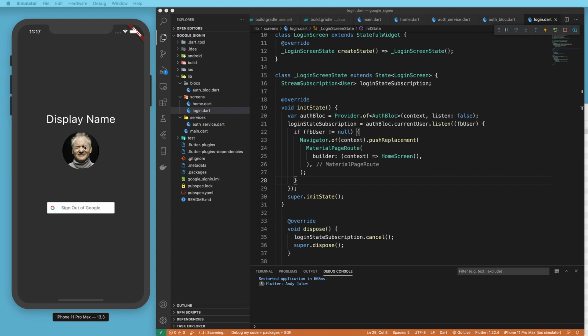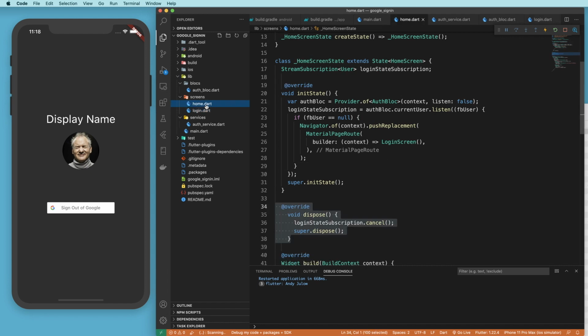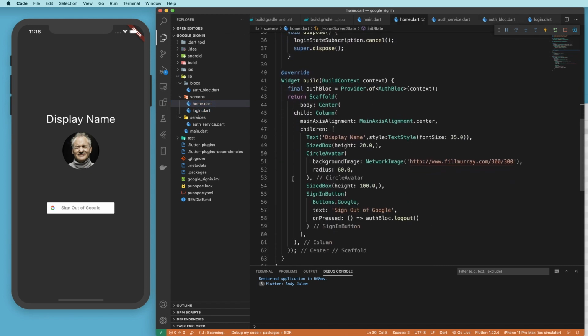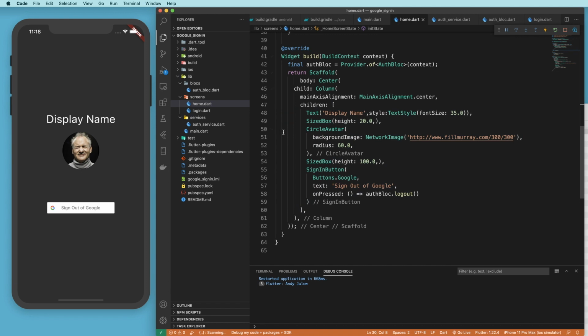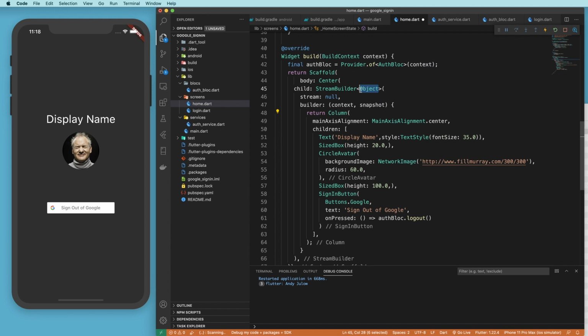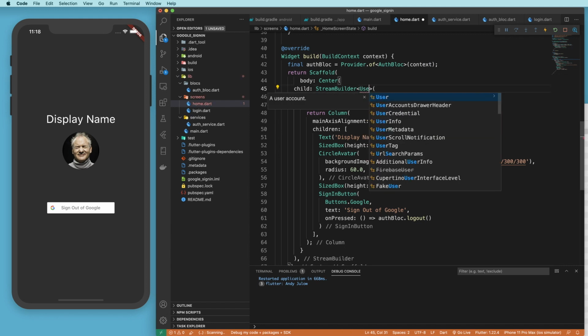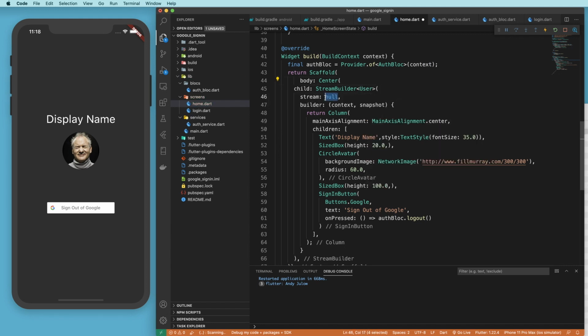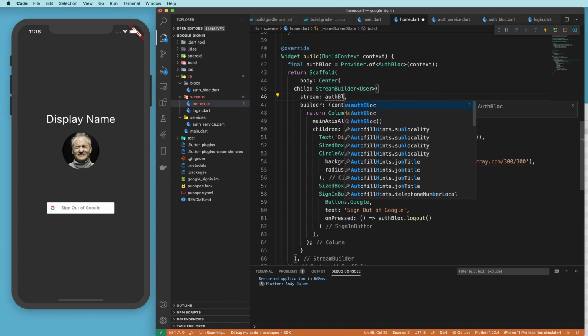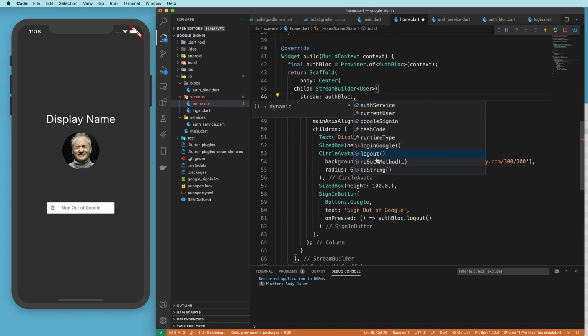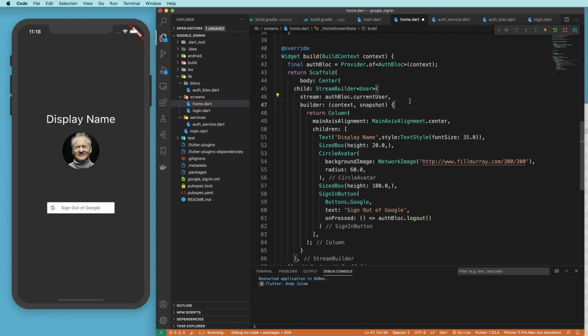So last thing we need to do real quick is just knock out Bill and put our own profile picture there, and also put our name up here on the screen. So that's our home.dart screen. And we have a streaming user in the background, so why don't we go ahead and just wrap the column with a stream builder. Okay, and that stream builder is going to return us a user object. And our stream is going to be auth block current user, like that.